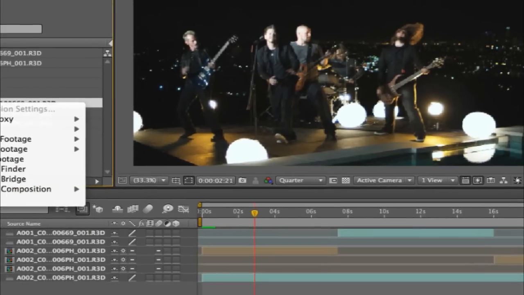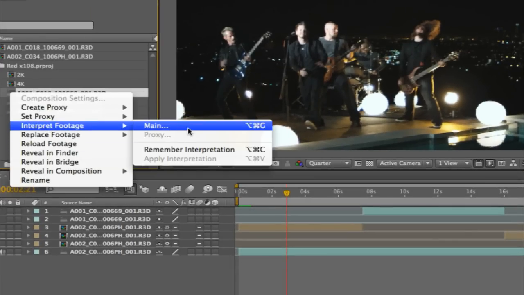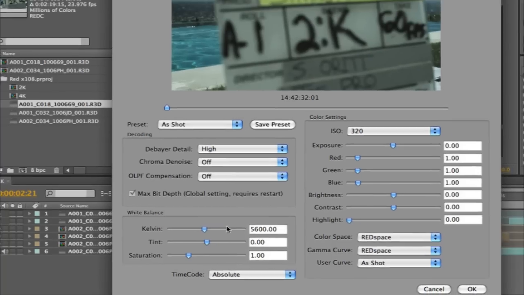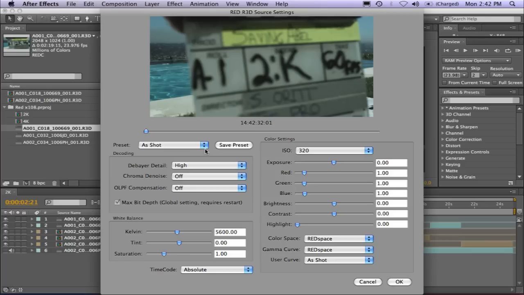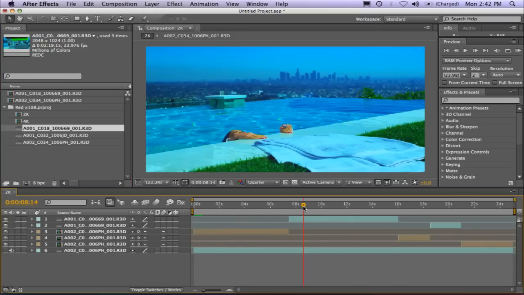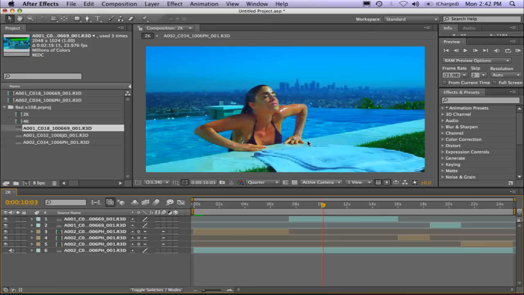Just right mouse click on your file and go to Interpret Footage, Main. Down at the bottom, you just click on More Options, and you're presented with the exact same Red window that you just saw in Premiere Pro. So I can get right back to my different settings, which I had defined in Premiere Pro. They can be shared with After Effects. After Effects can make changes. They can be shared with Premiere Pro. So I can go ahead and apply any of these that I need to and be able to have those settings exactly the same way. So it just works great.